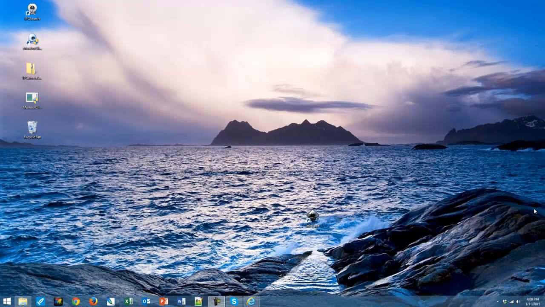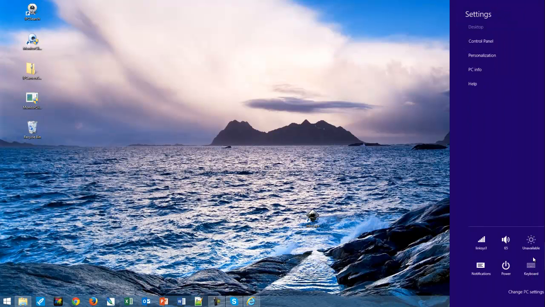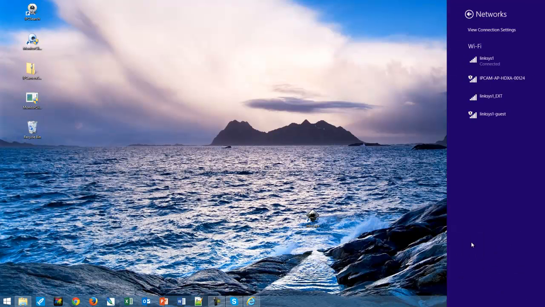Over on the right hand side, when you hover onto the right hand side of a Windows 8 computer, you'll see the settings come up. Go ahead and click on that. Click on your wireless, and you'll see that you have a new wireless connection possibility. This is the actual camera itself.